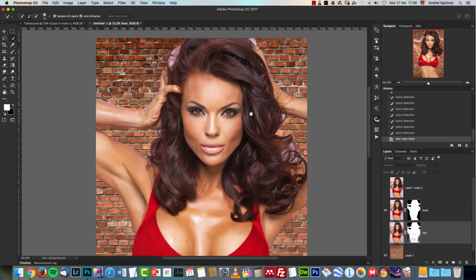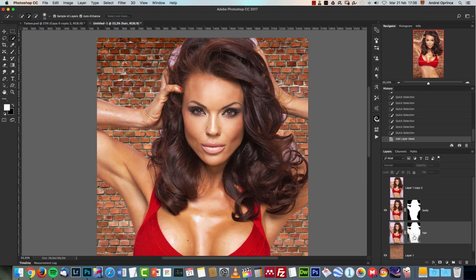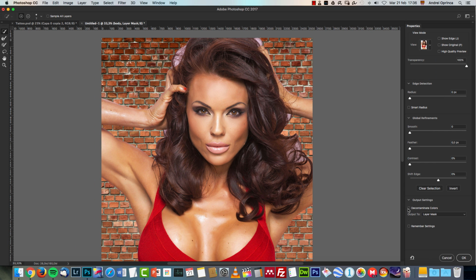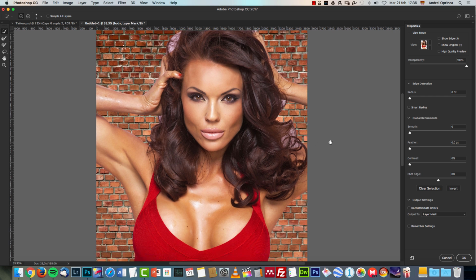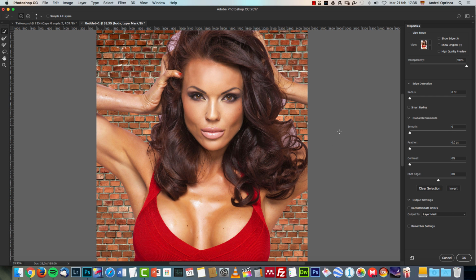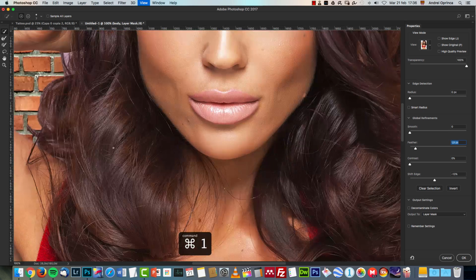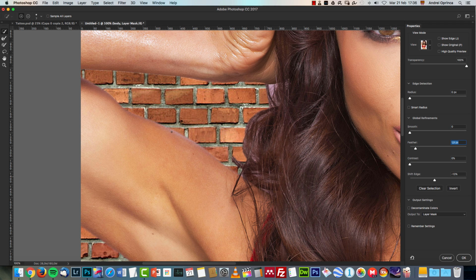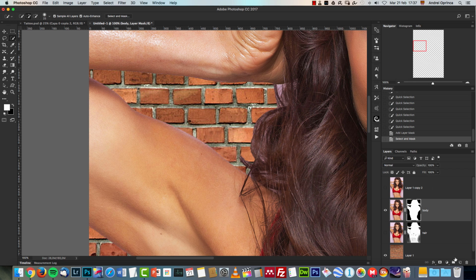The edges are not perfect, but I'm gonna refine the mask now using the select and mask option. Right click on the layer mask and choose refine edge or whatever. On Photoshop CC 2017 they changed the name of it. And I'm gonna shift the edge just a bit on the negative side, increase the feather. You should watch this at 100% because it's easier to see. And take a look at the edges. I'm gonna increase the contrast so they look a bit better. And I'm gonna leave it like this and click OK.